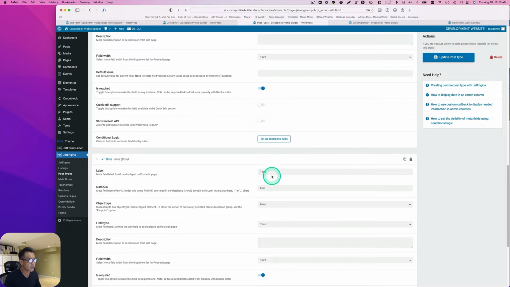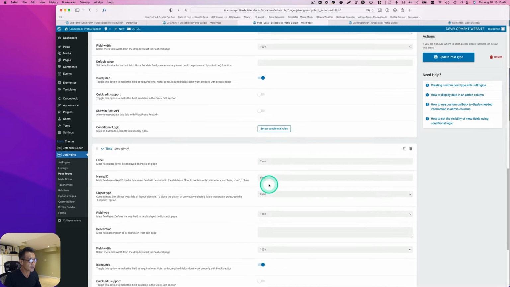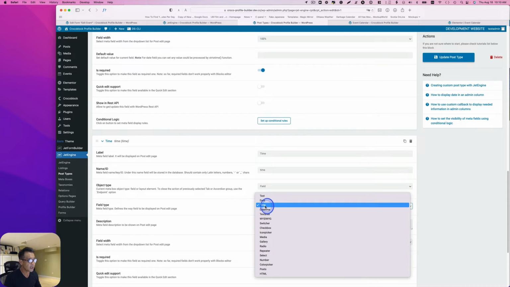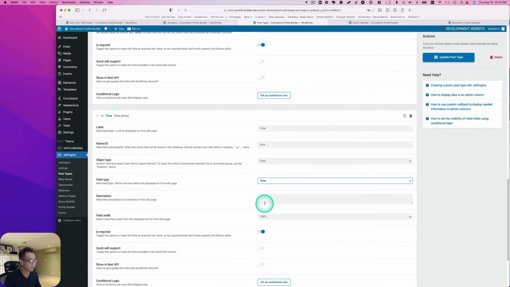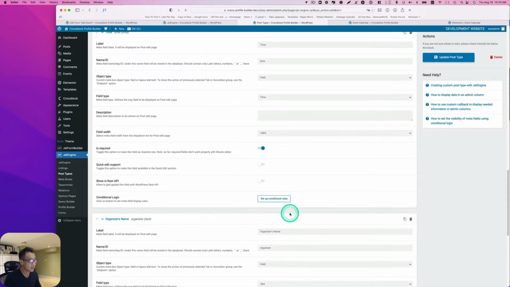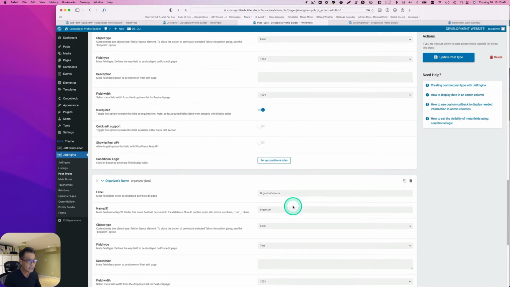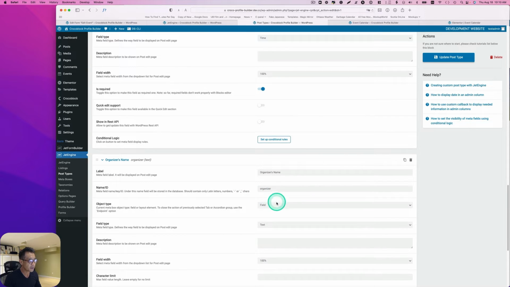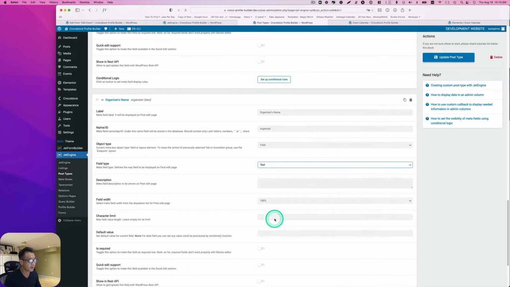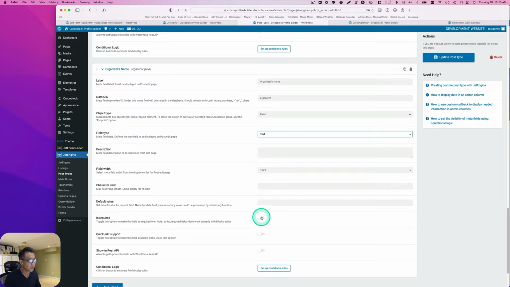And then next one is time. Once again, it is a necessary field for events, and here I pick time. Okay, so it is required. And the last one is I just wanted to add organizer's name. Name ID is organizer. Field, and this is just a text. Okay, and again, I can put the required, or it could be not required.